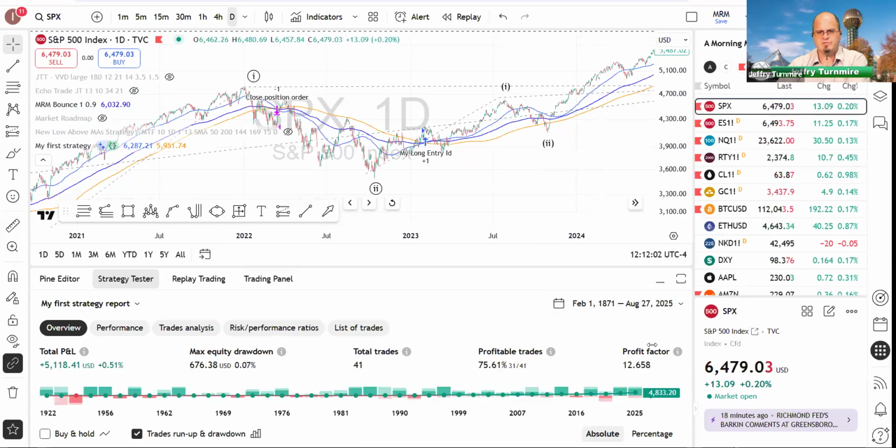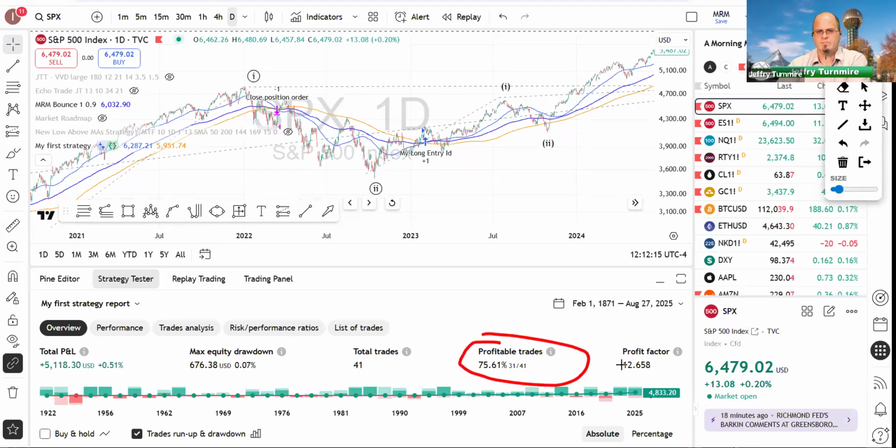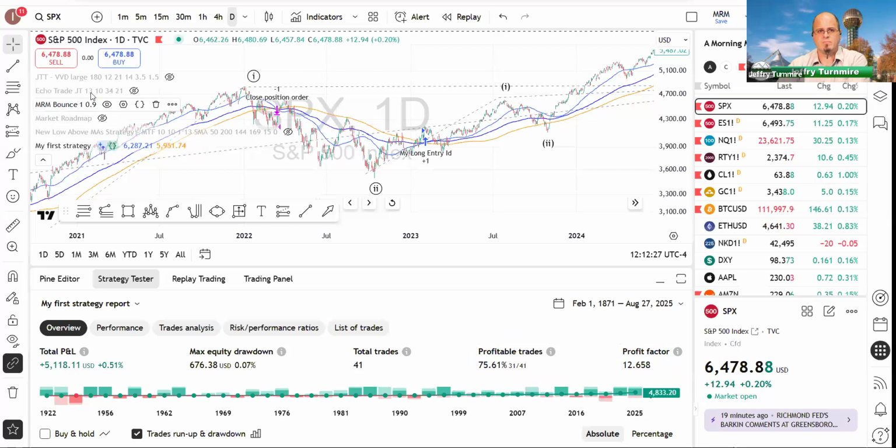Reset to the chart defaults. Well, it works on SPY. High probability. High probability. Big fat profit factor. 41 trades. That's one that you might consider doing. I mean, that's reasonable.